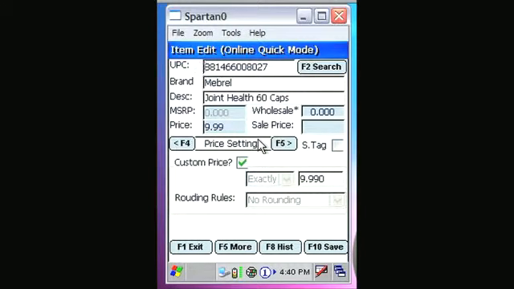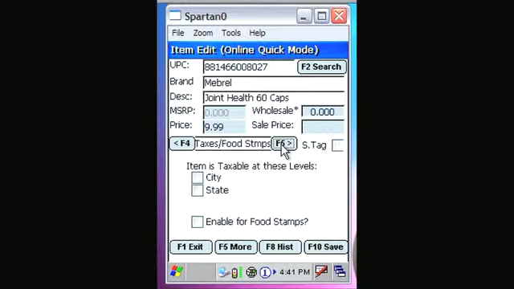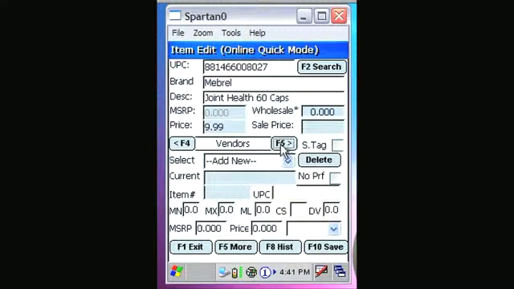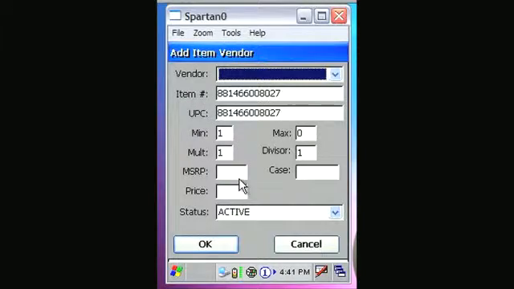And what we're going to do from the item edit screen here is we're going to create a link. From here, you'll notice the center of the page between the F4 and the F5 button, there's the title of the tab. The title of this tab here is Price Settings, and we're going to scroll over using the F5 button until we see Vendors. Once we find Vendors, we're going to select the Add New option, selecting the drop-down and clicking on Add New.